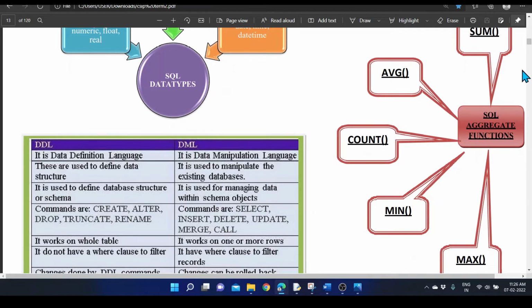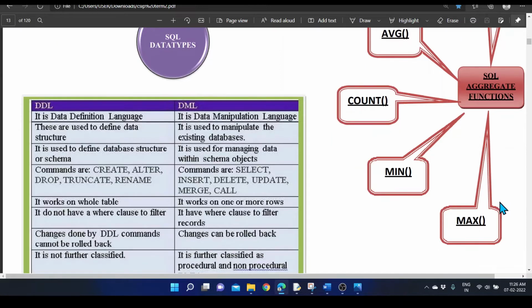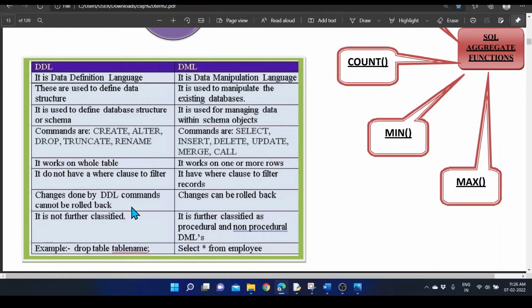What are the different aggregate functions available? Sum, AVG, count, min, max, everything that's available. So what is the difference between DDL and DML that you can see here?